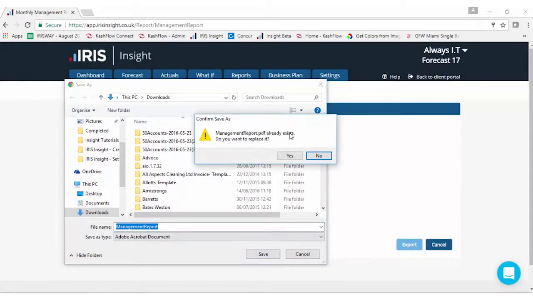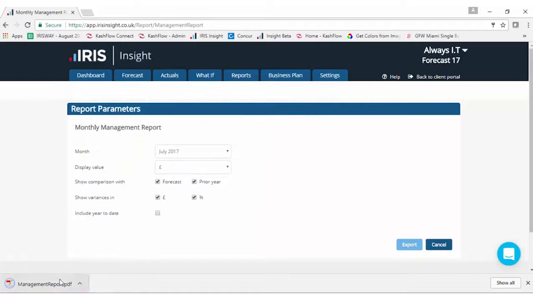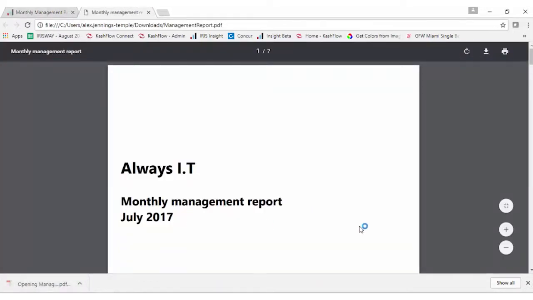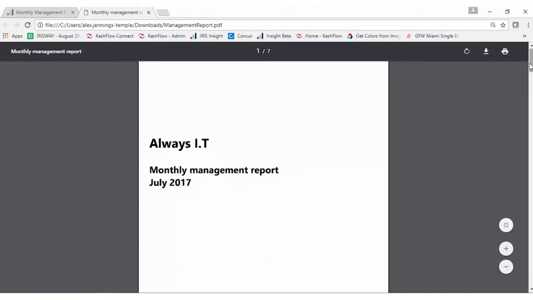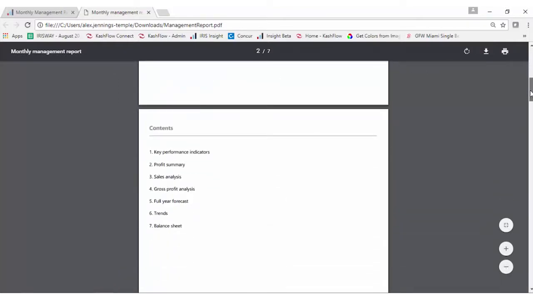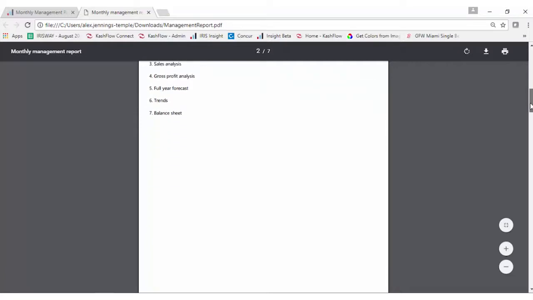So all I need to do is save that management report. If I just open that up, we can see for my business, I'll zoom out a little bit, I've now got a contents page, so it's basically going to include our KPI, profit summary, sales analysis, gross profit, full year forecast, sales trends, and our balance sheet.